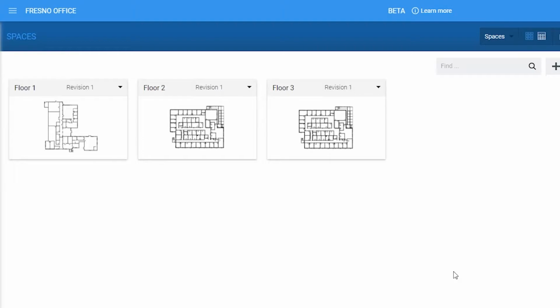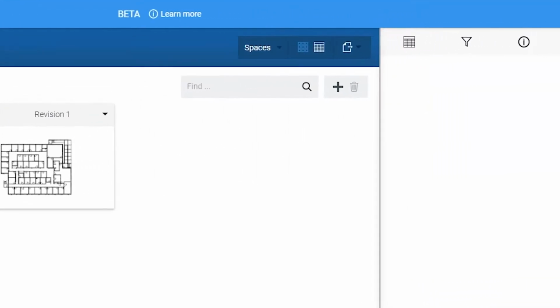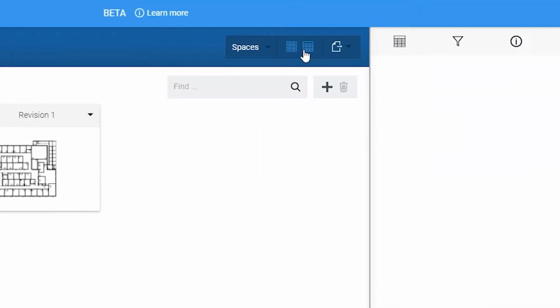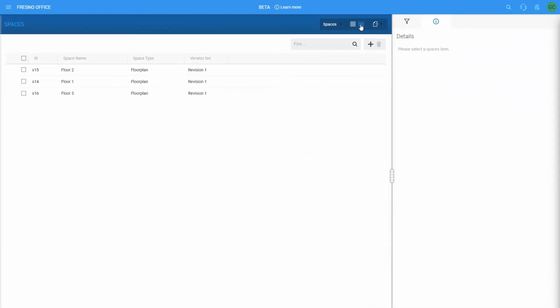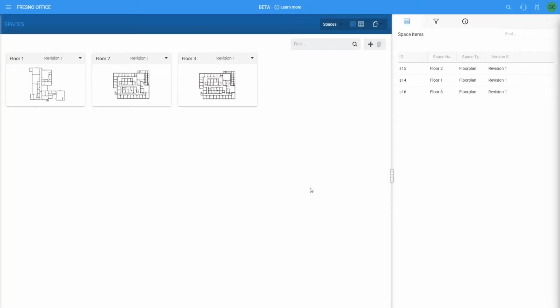I just received a new version of the building design from the architect, and I need to update the current floors and add a new space for the parking lot. Right now, my spaces are shown in the card layout, but I can easily switch over to the table layout if I want to. Let's add the parking lot first.